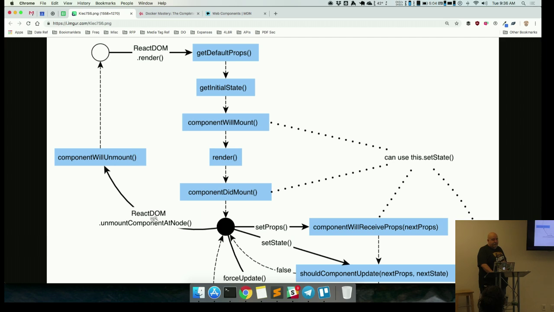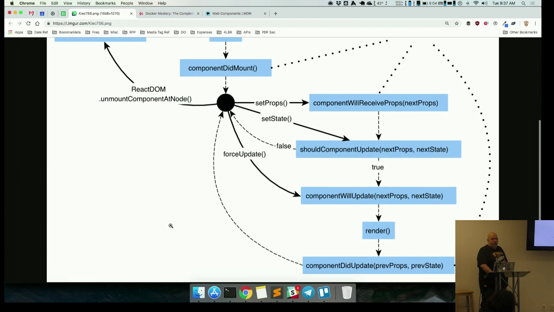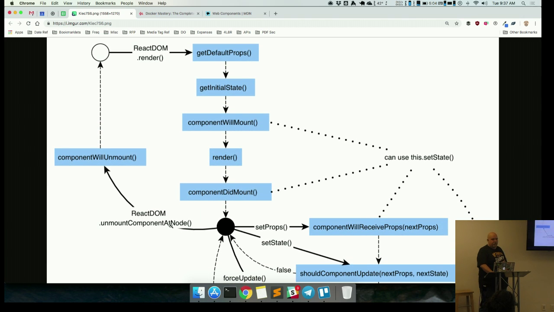But it exists. The method that triggers it is actually from ReactDOM rather than React Universal. So ReactDOM.unmountComponentAtNode. It's going to look up the DOM node and go, oh hey, there is a component here, unmount it, and that triggers component will unmount. Any questions about these lovely blue boxes?